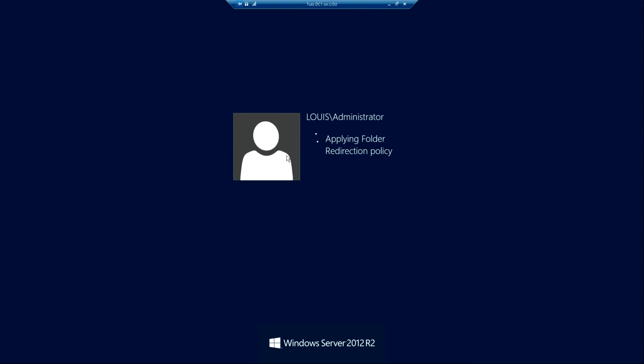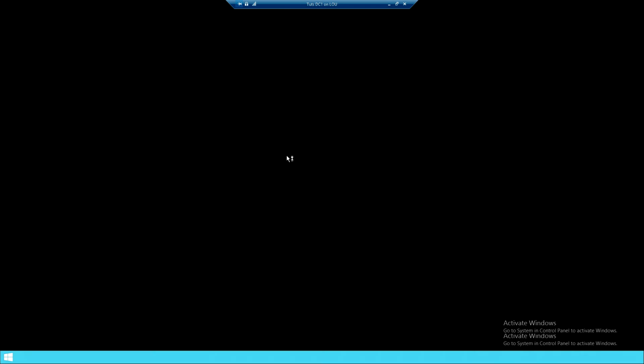So once it is applied, if the administrator should log on to any other system, the files he has on the desktop are going to also be on the desktop. The same thing applies to the client computers.